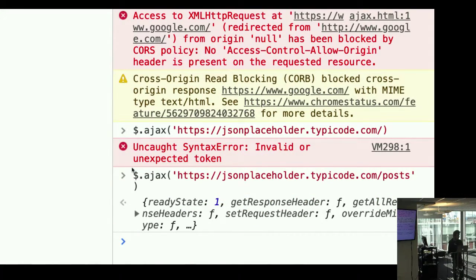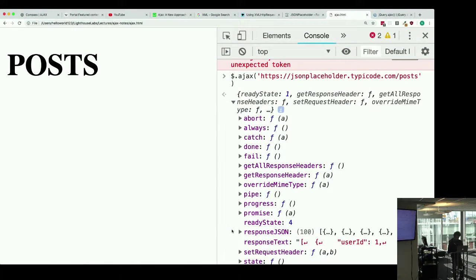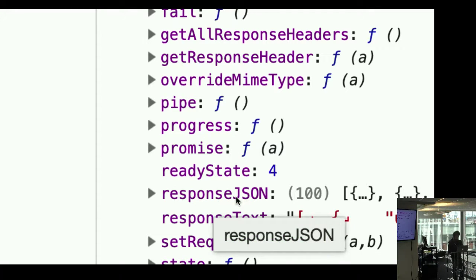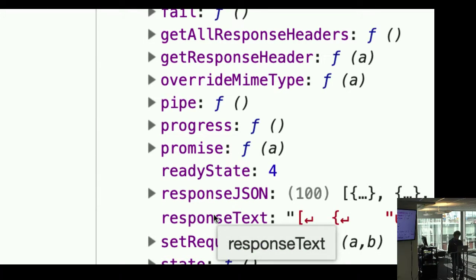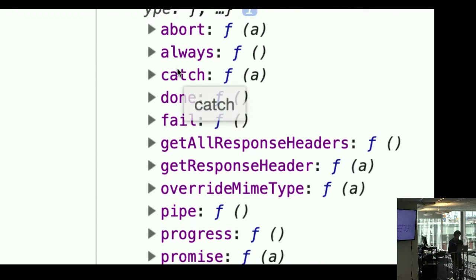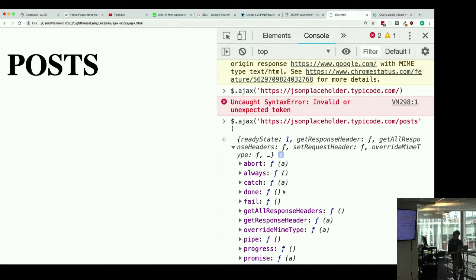I didn't get an error, which is great. Now, I can open this thing up and see that there's like a response JSON thing in here. There's a response text. There's this thing called promise. There's this thing called done, catch, always, abort, fail. This object that gets returned by .AJAX is pretty complicated. It's got a bunch of stuff in it.